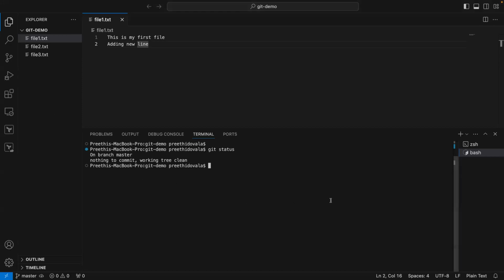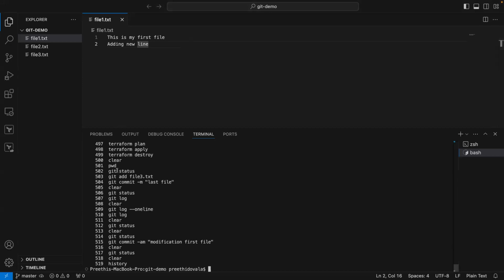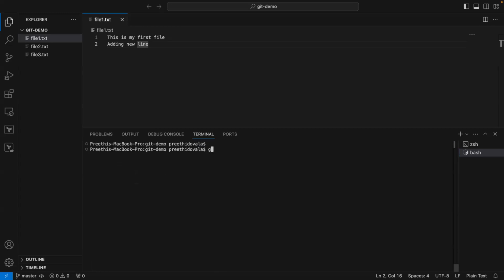Before proceeding to the other scenario, let me show you one thing. These are all the Git commands we have used, right? Till now, history will give you the list of all the commands. These are the commands and all of them are available in the Google Drive. And for every command, let's take a status command or a log command, every command will have different flags.